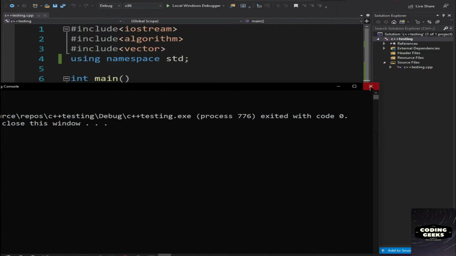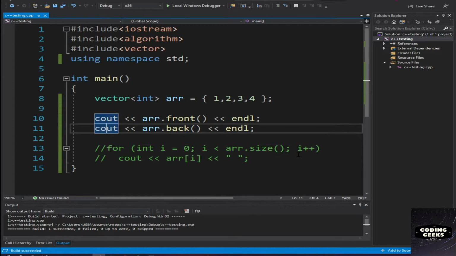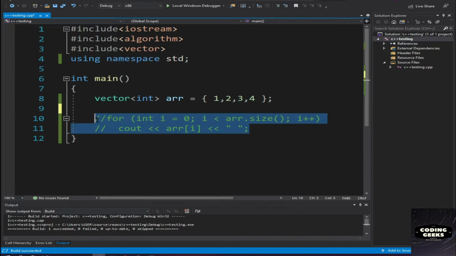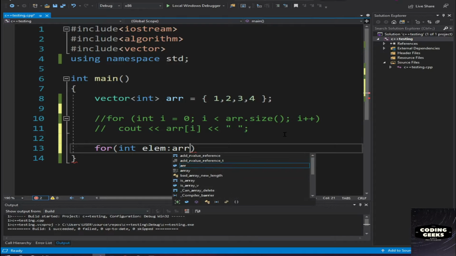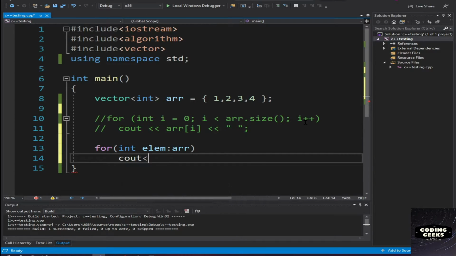Also, as C++11 goes, a new type of range-based for loop was introduced, which iterates over all elements of a specific container. So its syntax goes as follows. It will do the same job this loop does, but in a better and cleaner way. Basically, this will be every element inside our array, and a colon, and then our vector, our container name. And I'll put a cout here.